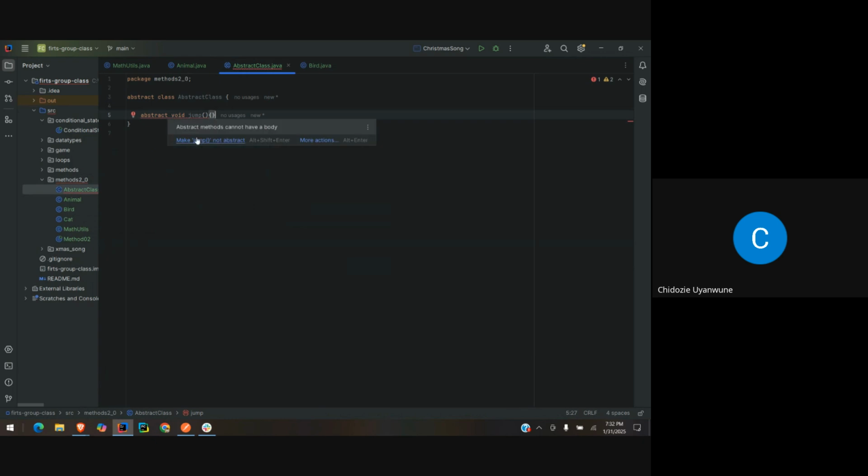Make jump not abstract. Okay. Why? You can have the name abstract now. Why am I not able to do that? Abstract method cannot have a body. Yeah, it cannot. I was thinking I can actually do this. Interesting, I didn't know I can't put the bracket. Anyways, so this is an abstract method. It doesn't have a body, right?